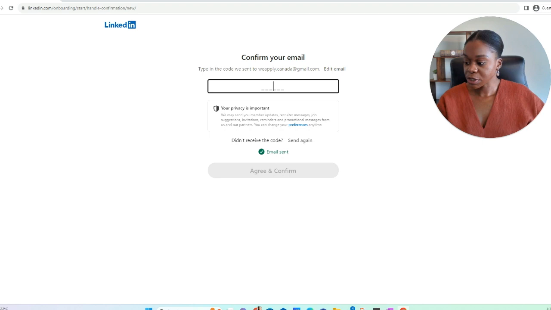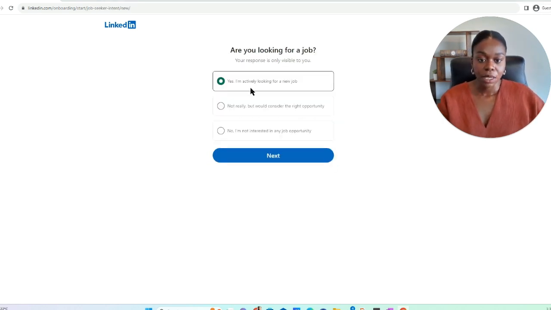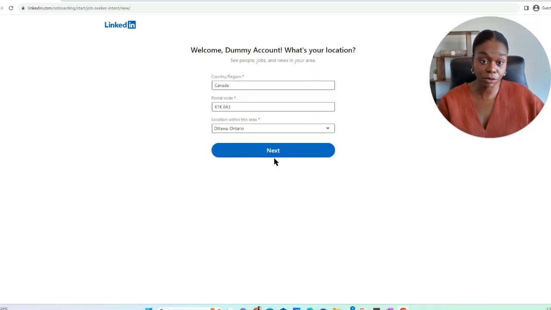And then that was the code that was probably sent to my email. And so here is the code that they sent me. I'm actively looking for a job, not really, but would consider the right opportunity. I'm not interested in career opportunities, so I'm not looking for a job, so that's the choice I'll make.